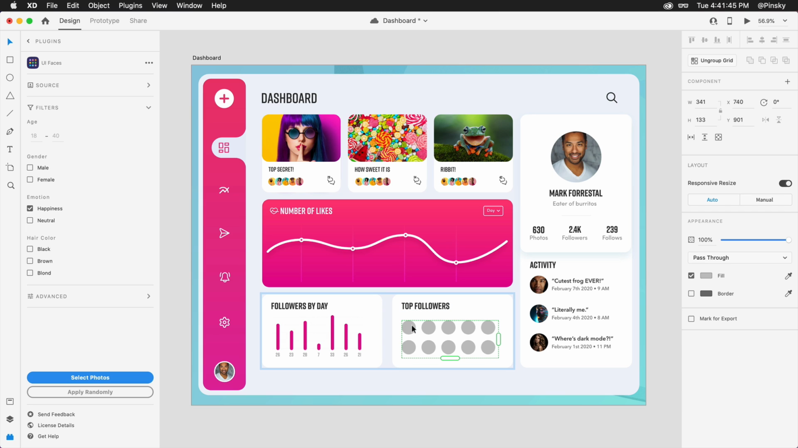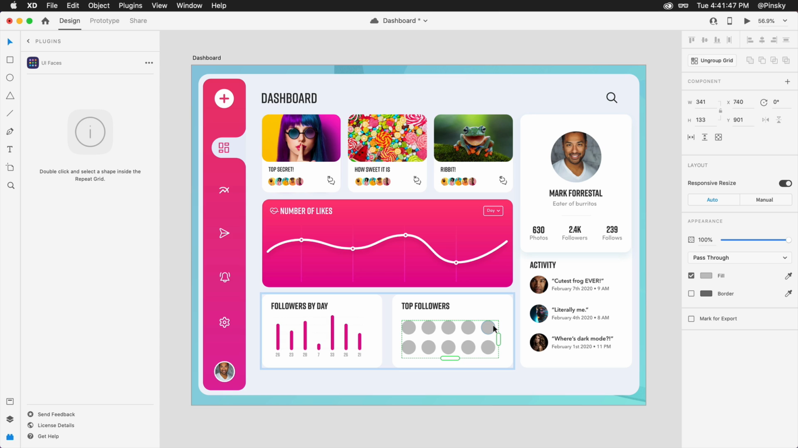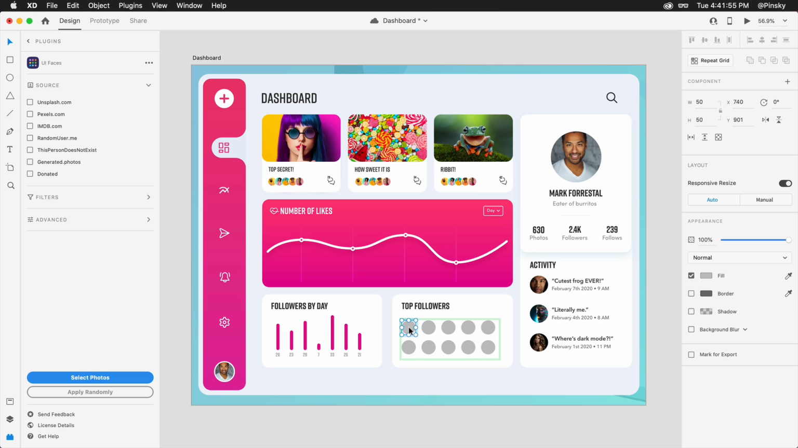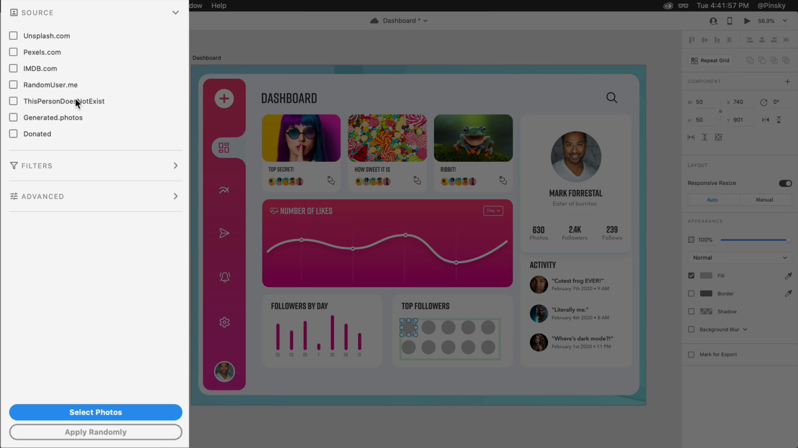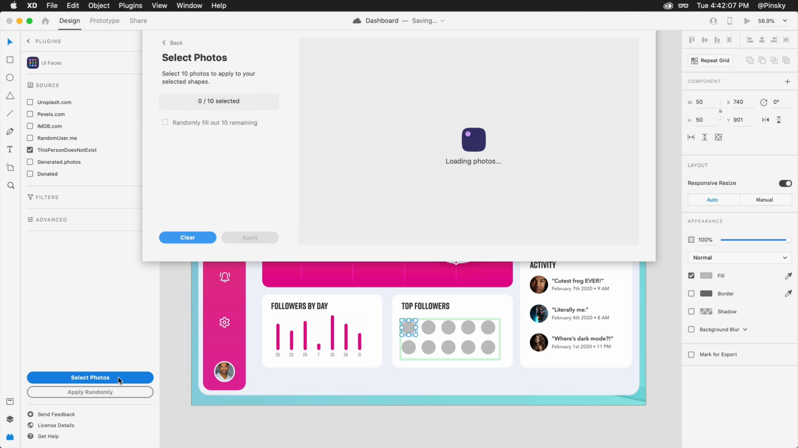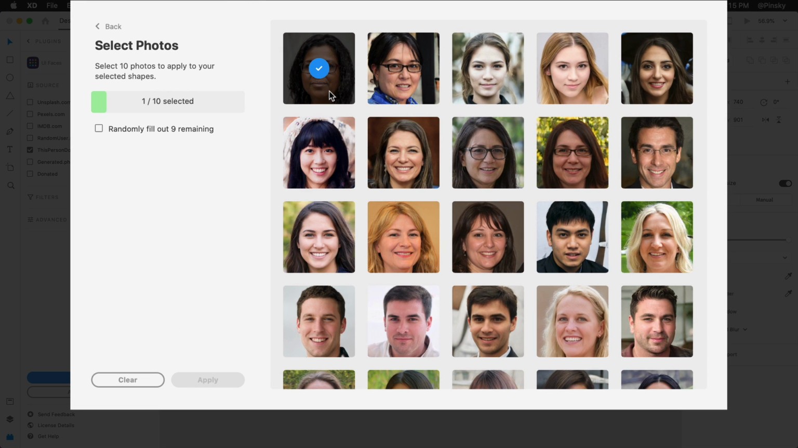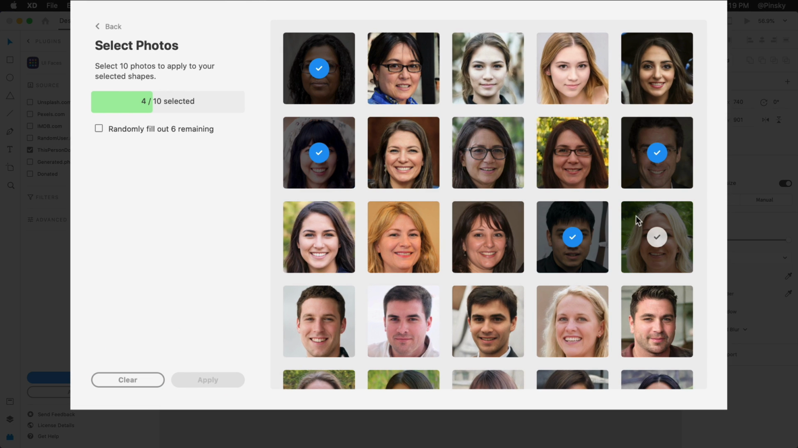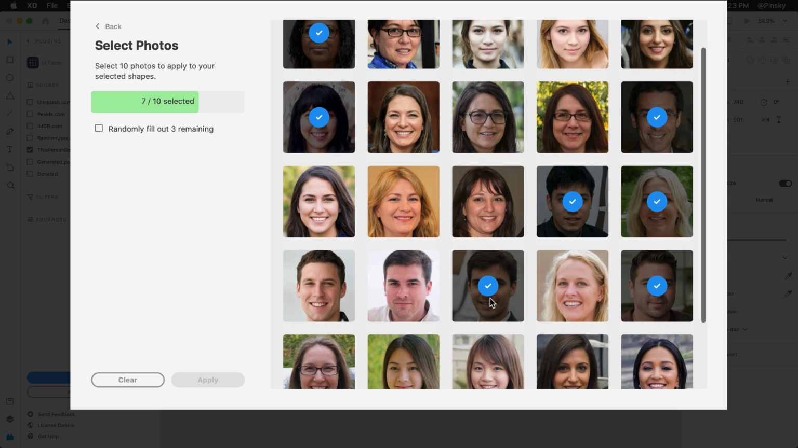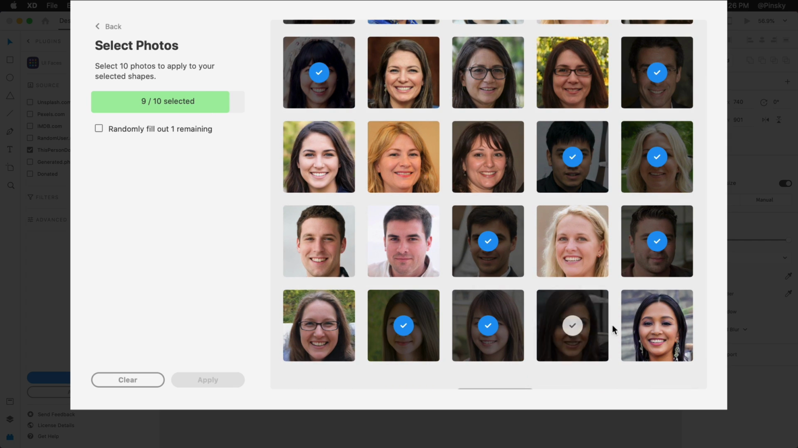On this element, I'm using a repeat grid, and I'd like to bring in a few more friendly faces. Selecting any of the shapes within the grid, I can go through the plugin one more time. Let's try out This Person Does Not Exist. And whether I apply the faces randomly or select them manually, all the results are completely computer generated, so I don't need to worry about mistakenly using someone's face in my projects.